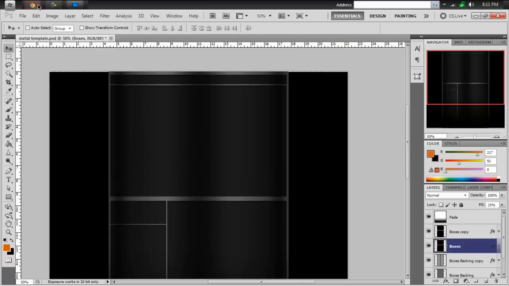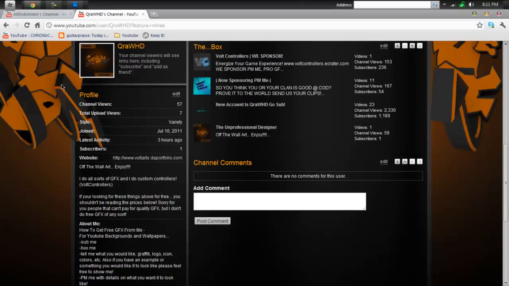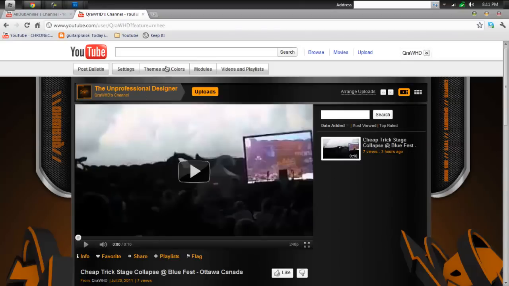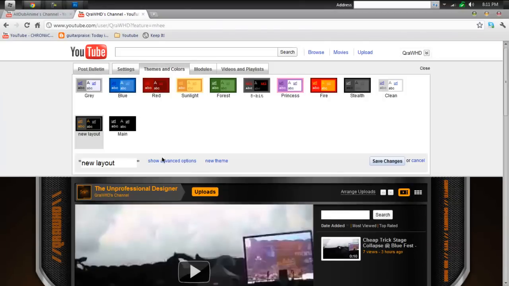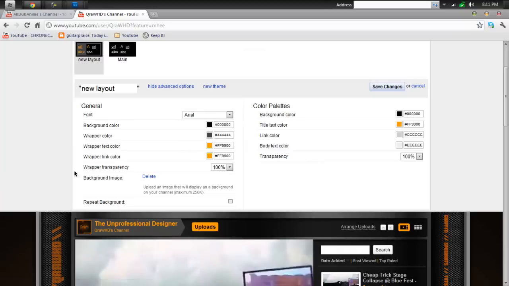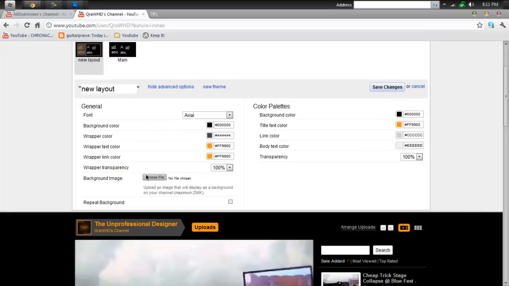And by the way, for you guys that are making these, I'm not gonna be teaching you how to make this, but as a tip for themes and colors, when it says show advanced options, maximum 256k, no, it can go up to a megabyte. Like, I have things right under a megabyte that'll work.